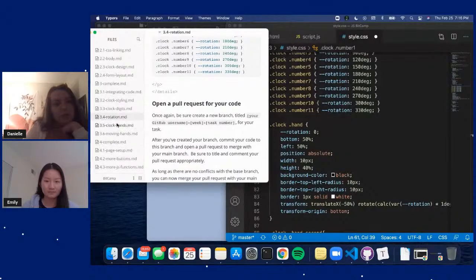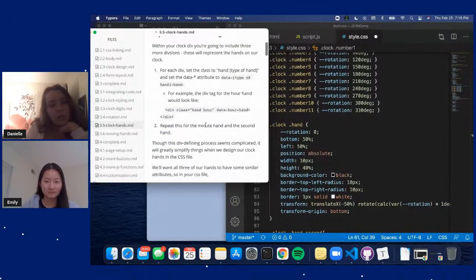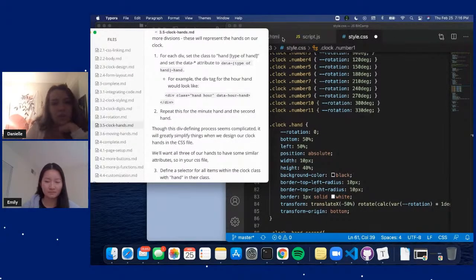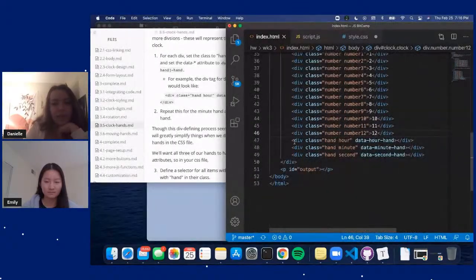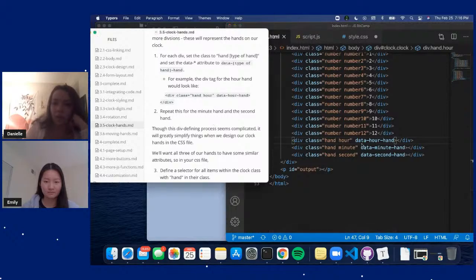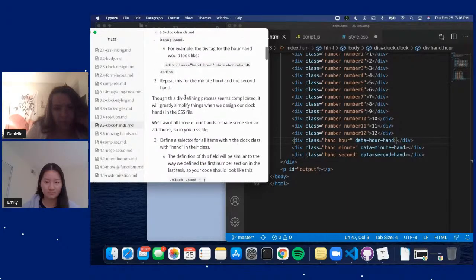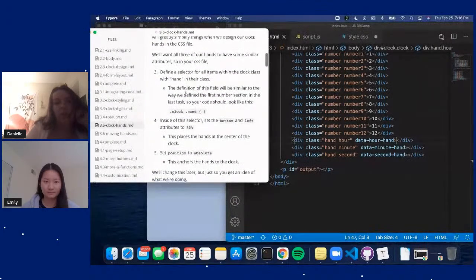Okay, what's next? So clock hands. Next, we go back to our HTML file and we add these 3 divs, so the hand hour, hand minute, and hand second. And we add this data tag to them, which basically just allows us to pass some sort of data into our JavaScript. Yeah. Let me repeat this for the minute and the second hand.